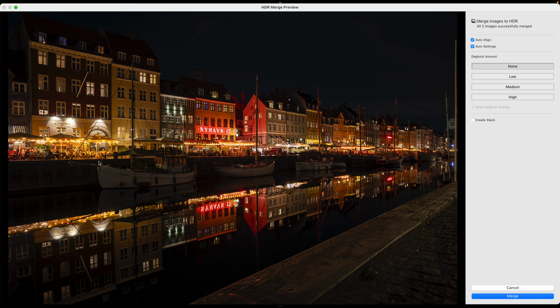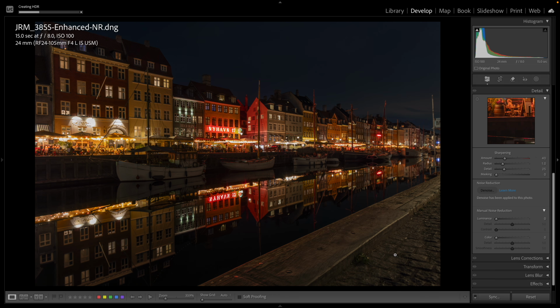Because it was a bit of a timed delay, we will add a little bit of deghost in here. So I'm just going to select low, and that just means if there's anything that's moving or looks like it's moving, it will try to use the slower image to show that it's not moving too much. And then I'm not going to create a stack, so we would just click merge now, and again you can see at the top left corner it will merge the 2 together.